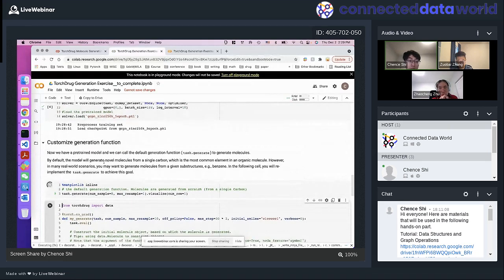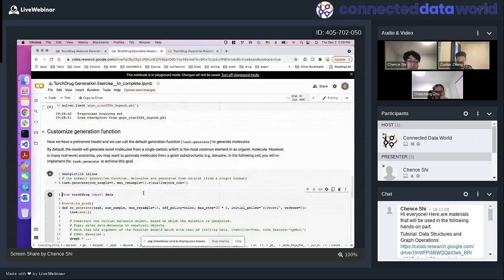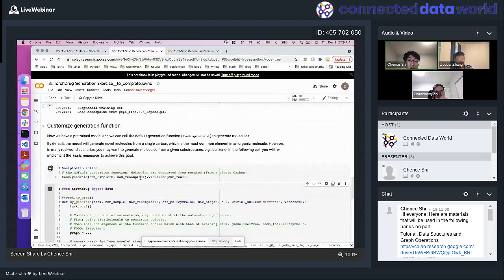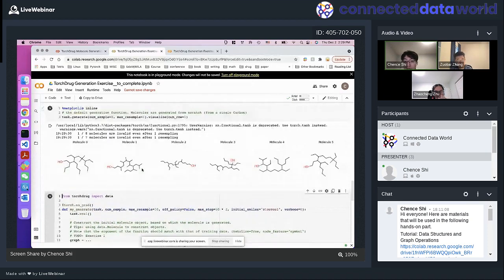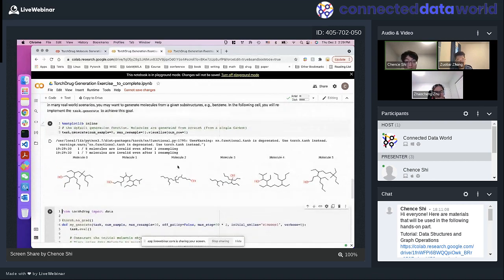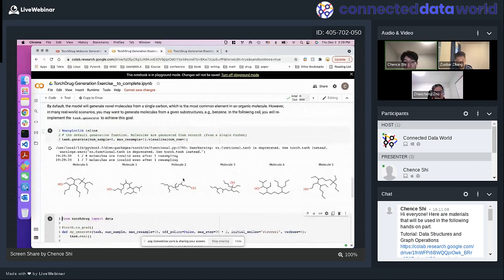By default, the model will generate molecules from a single carbon, which is the most common element in organic molecules, and so this represents the most common situation. Yes, the results are coming soon. Yes, we got 6 successful samples from the pre-trained model, and you can see all these molecules are indeed generated from the single carbon. These molecules do not contain any rings or any benzenes.